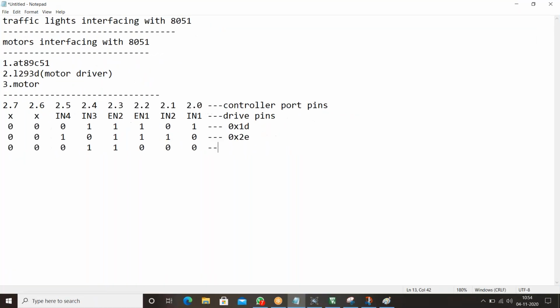Okay, what is the hexadecimal value here? 0x18. Yes. Okay.